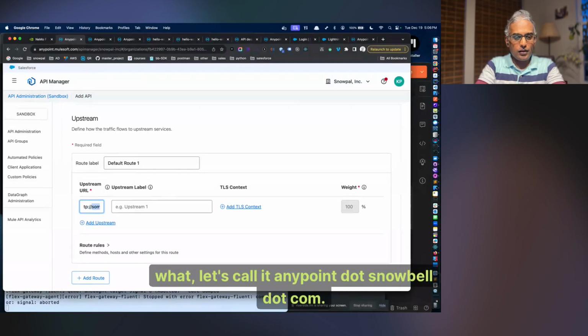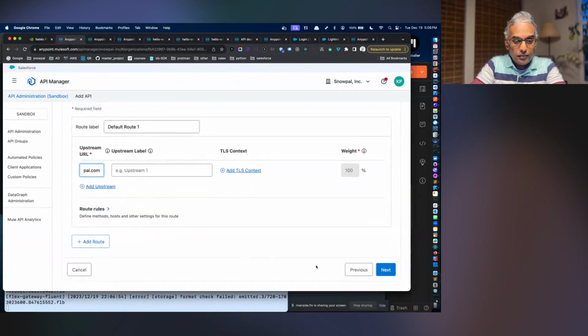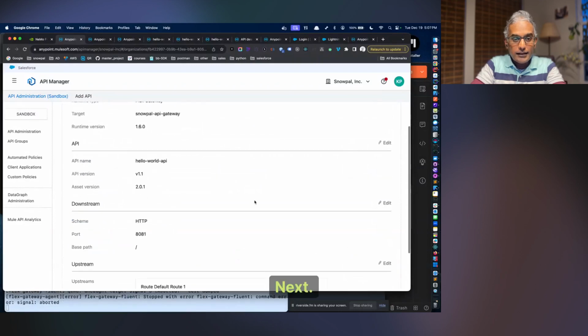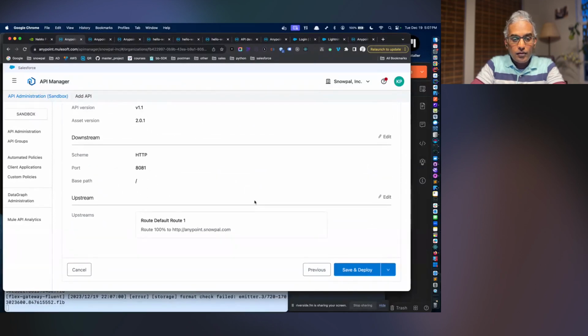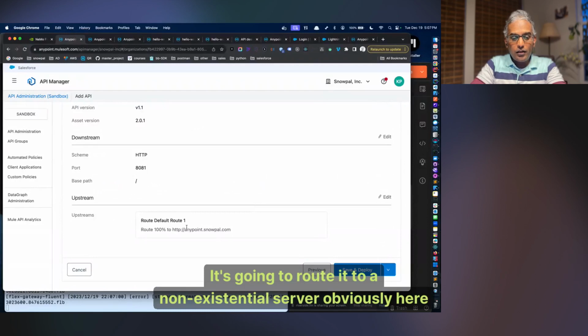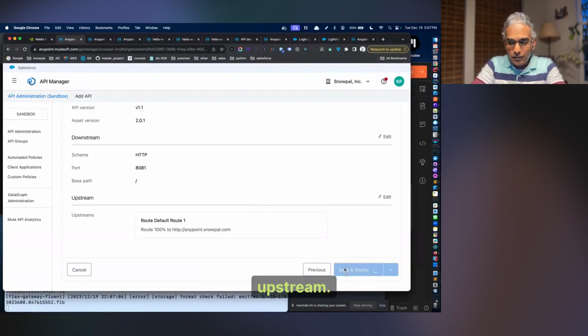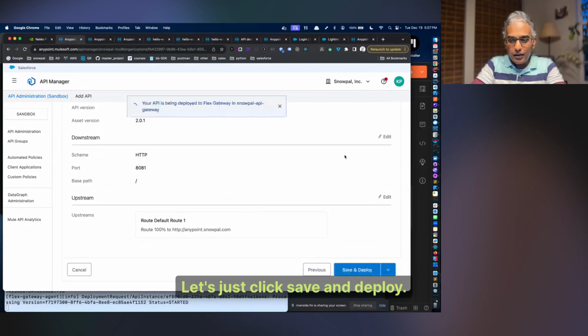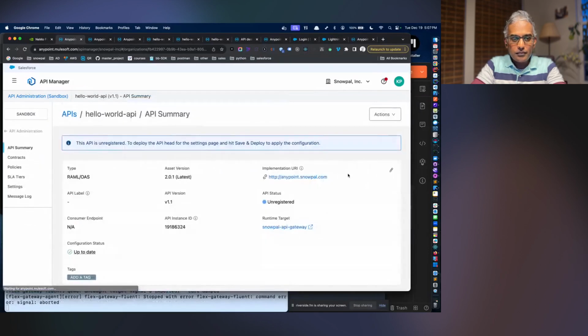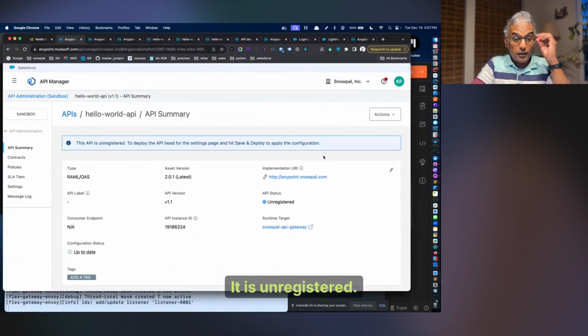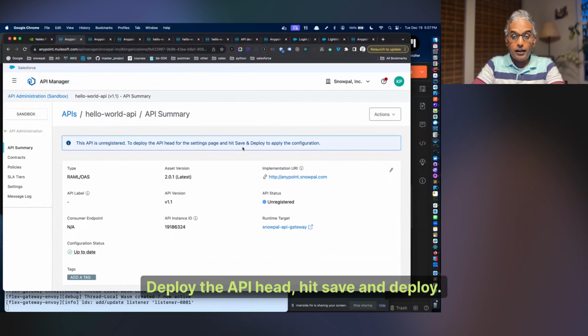Oh, actually, you know what? Let's call it anypoint.snowpal.com. Next. Okay, it's going to route to a non-existent server, obviously, here upstream. But let's just click save and deploy. Okay, it says the API is unregistered. Deploy the API, hit save and deploy.